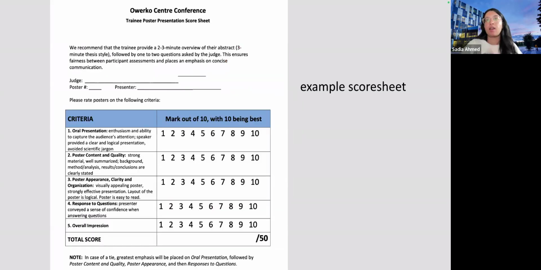Now, this is one thing that I want to highlight as well for a poster presentation. This doesn't always happen for every conference, but some conferences do have a judging portion where they may assign judges to your poster presentation. So this is an example of a score sheet from that. Here, at the Owerco ACRI Center Conference that's coming up next week, our summer students are asked to prepare a 2 to 3 minute overview of their abstract for their judge. And then they would be asked questions afterwards from their judge as well.